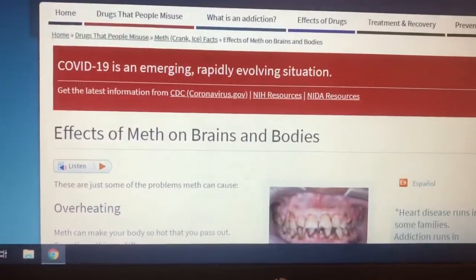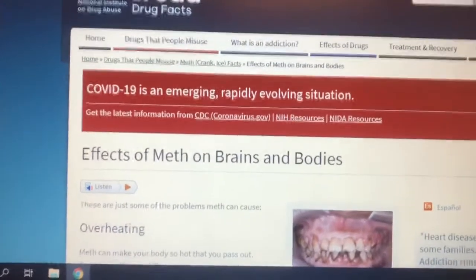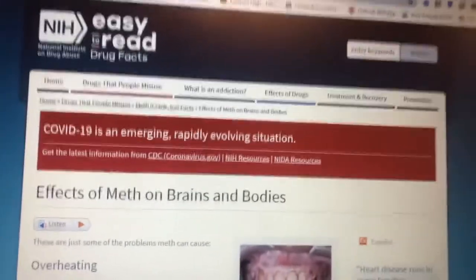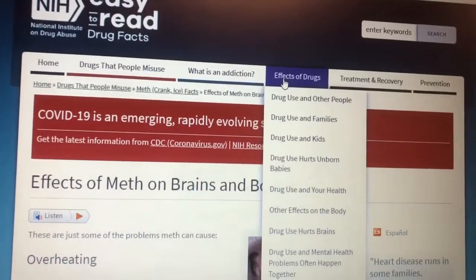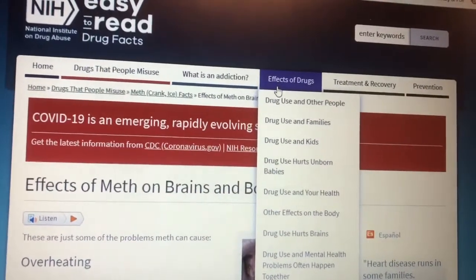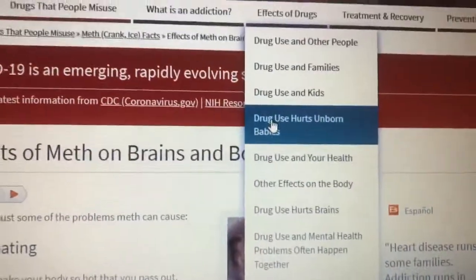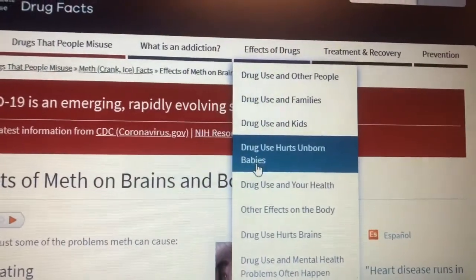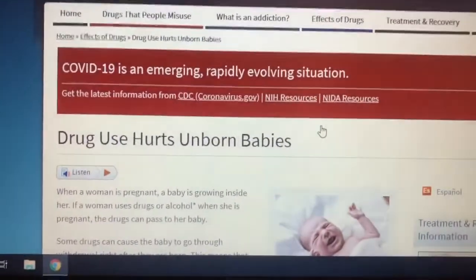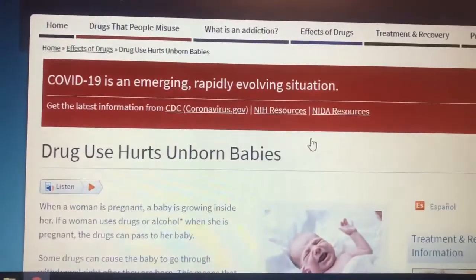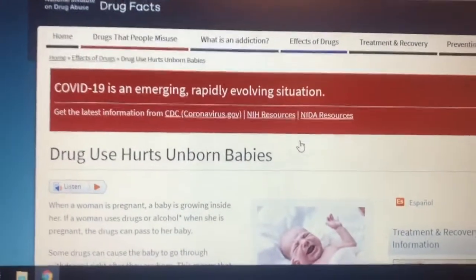I'm gonna stay with the effects, that's fine. But this, actually, no, let's do this. So we're gonna go back up to the top right here. Okay, here are our articles or our research topics that we're gonna choose. Okay, if you wanna stay with meth, you can stay with meth, but I'm gonna go right here because I like babies. So I'm gonna choose drug use hurts the unborn babies. Now I'm gonna read this article. Okay, so number one is, what's the article title? Drug use hurts unborn babies. And then I'm gonna answer the next set of questions.